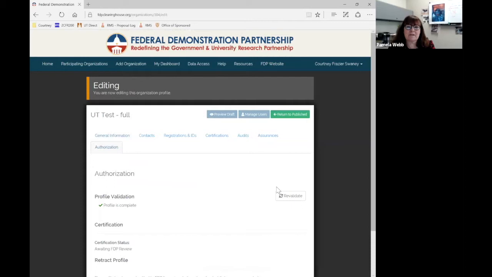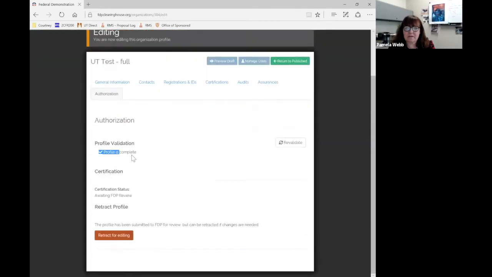Once the reviewer has confirmed that everything is correct, they'll publish a profile. If there are errors, an email will be sent to the profile editor asking for changes. This is done by the FDP reviewer typing a note in the comments section and then returning the profile. If there aren't any errors, the FDP reviewer will simply approve the profile.